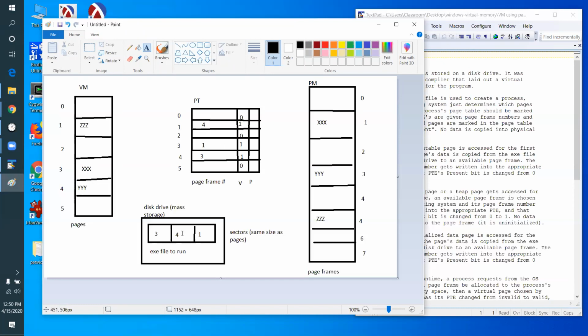Okay, then it goes to this sector, and the compiler told it this is sector 4. So this sector will go into page table entry 4. The operating system decides where it should go in memory. The operating system decided it was going to go over here in page frame 3. So it put a 3 here. It copied that content into there, okay? And then it marked it as present.